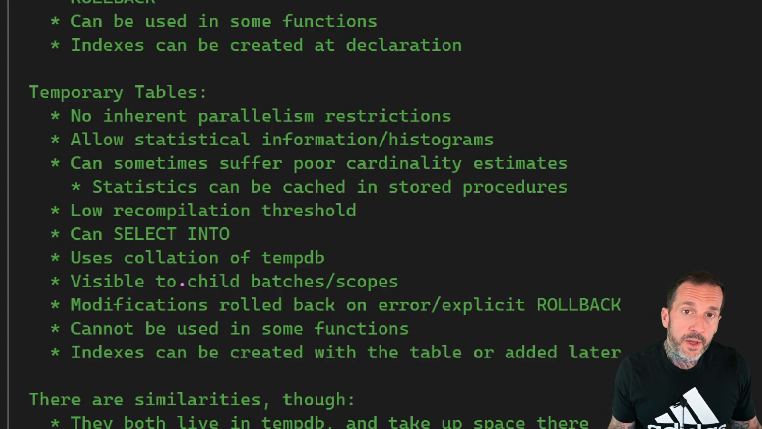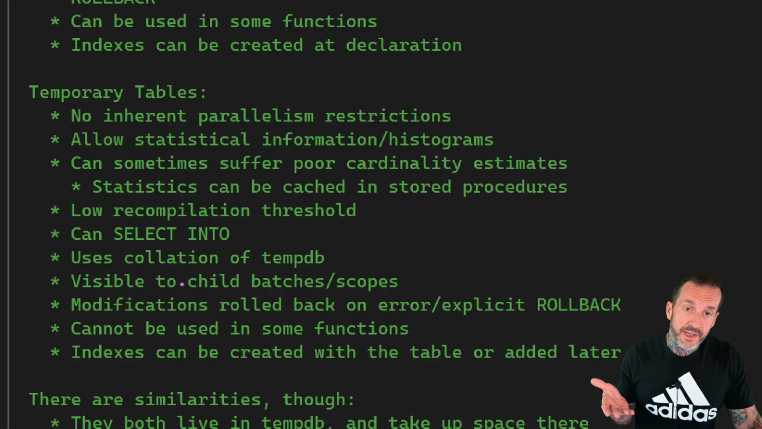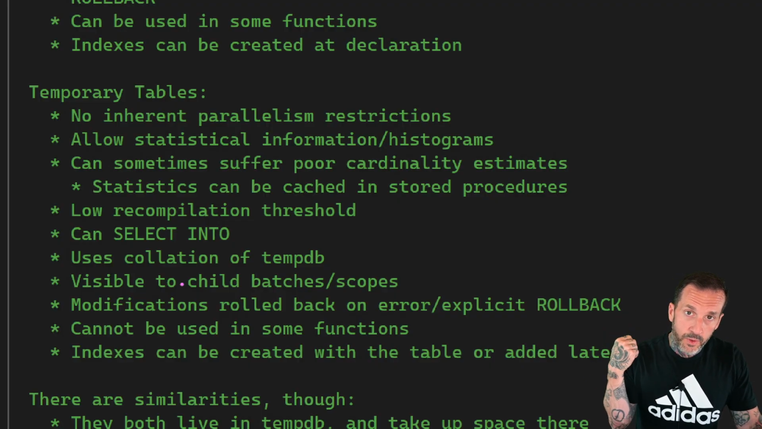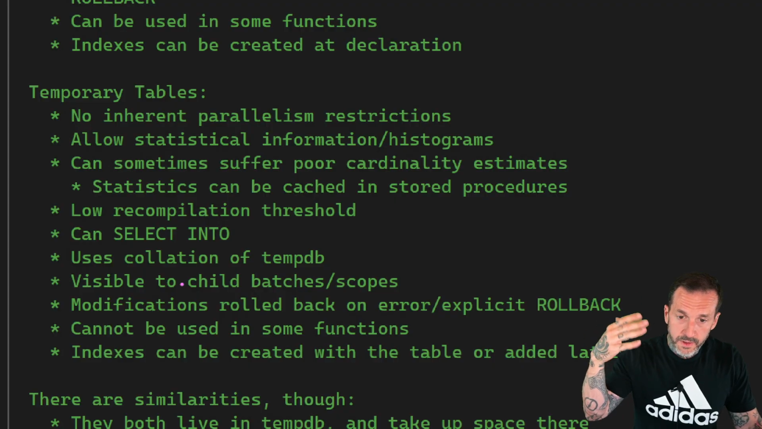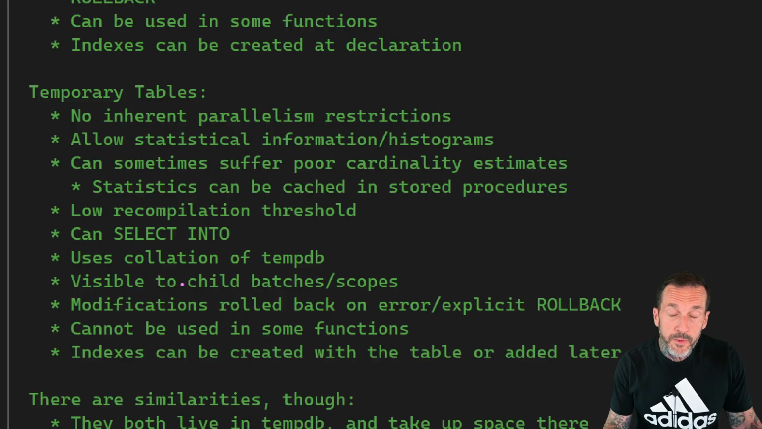They are visible to child batches and scope, so they're very easy to reference in dynamic SQL or in other stored procedures that you might call. Modifications are rolled back on error or explicit rollback. They cannot be used in some functions, unfortunately. And you can create indexes with the table.